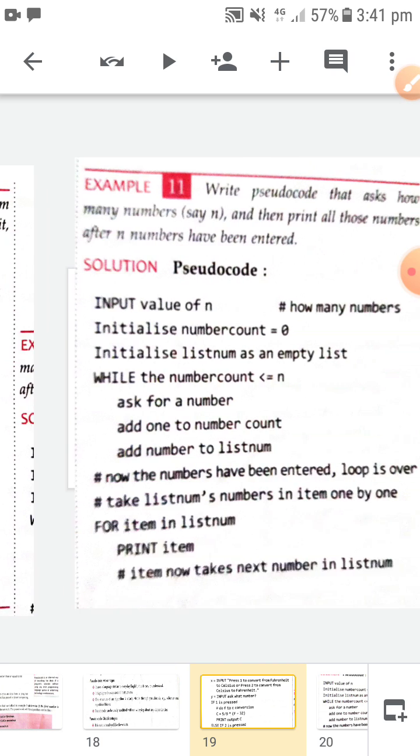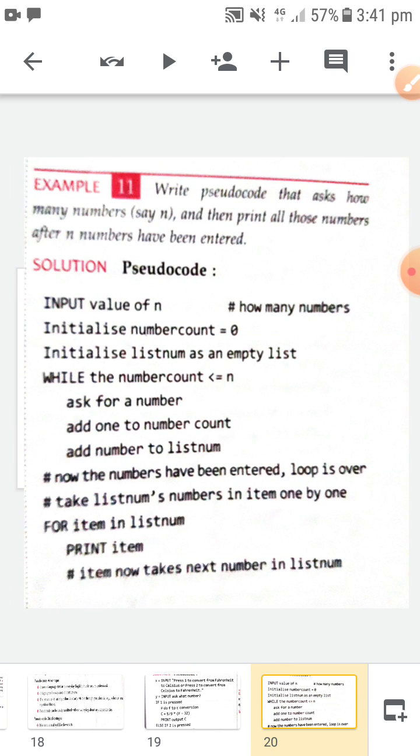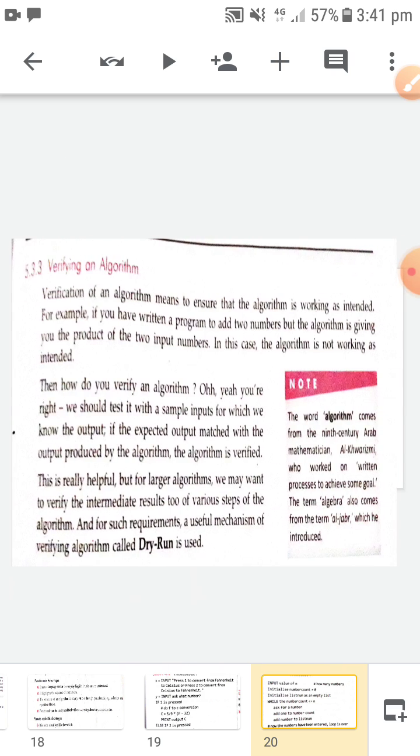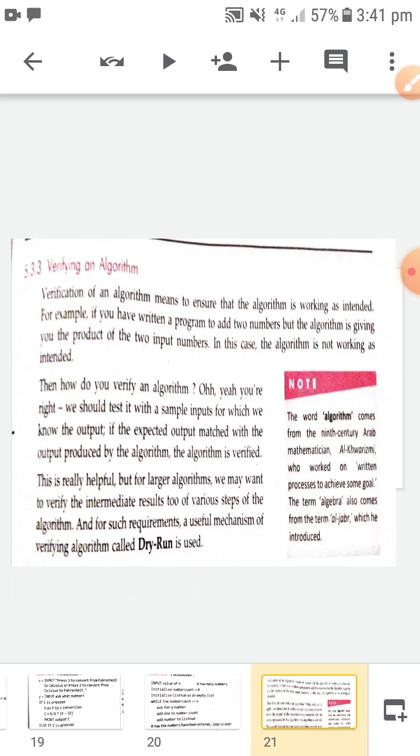Okay, now let's move to the next question. Write a pseudocode that asks how many numbers, say n, and then prints all those numbers after n have been entered. So if n is 5, it will print from 1 to 5 in this way. It's just a kind of pseudocode you can easily write.